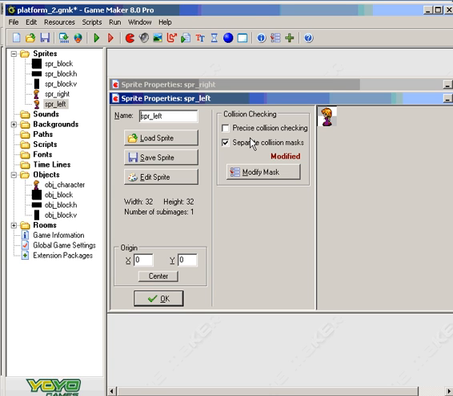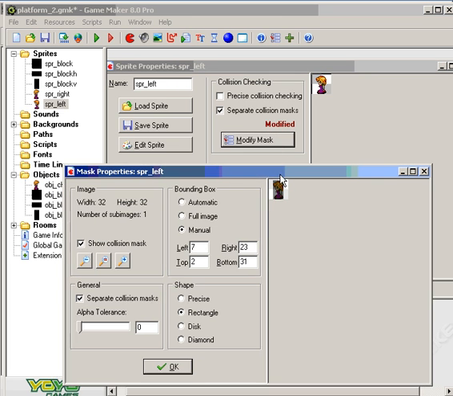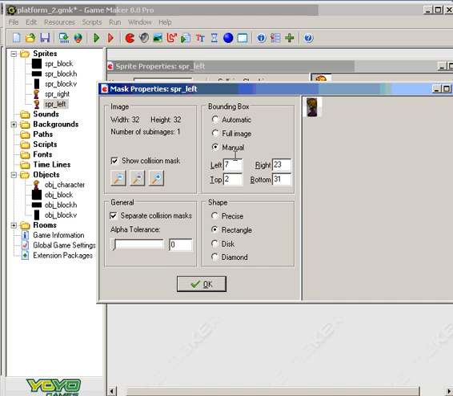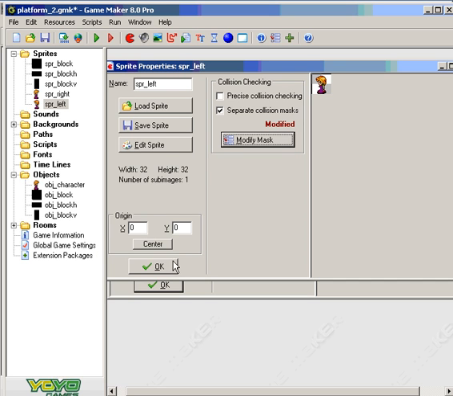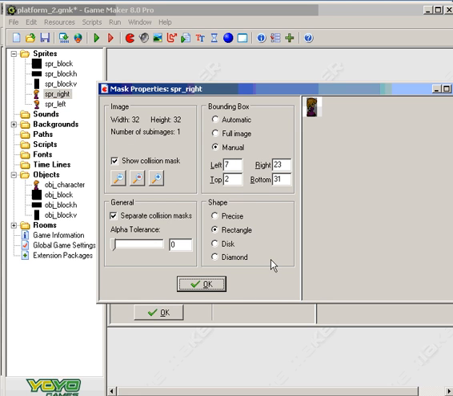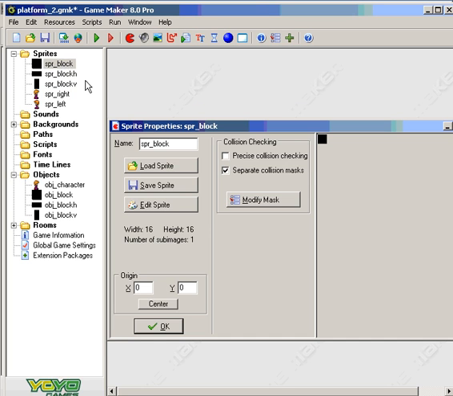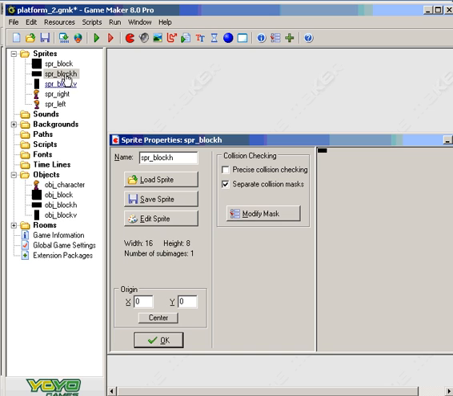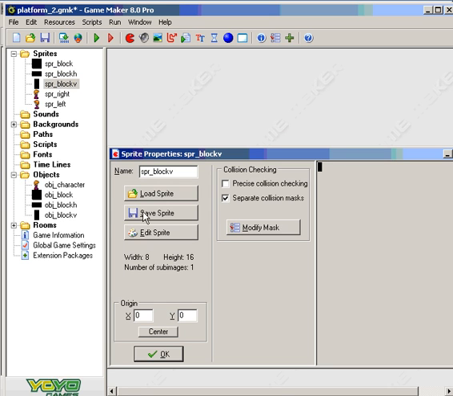So when adding the sprites, the setting should be something that looks like this. So you would open the modified mask, and this would be your bounding box. So you can go ahead and change it for that sprite. And the other sprite. So these, you can see, have precise checking unchecked also. And that one. And that one.